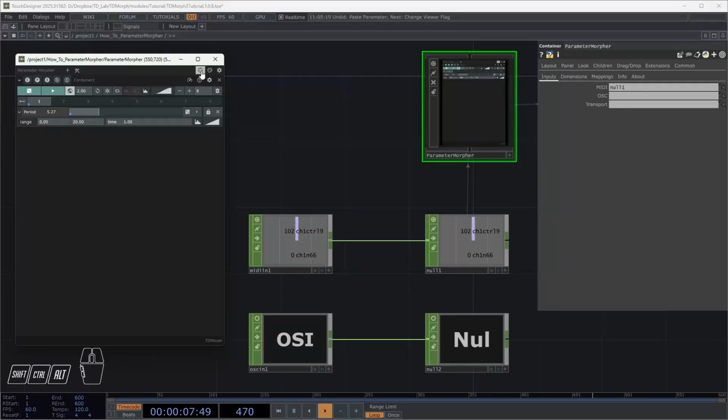Now, to delete the mapping, simply go over the association you want to delete and press Shift and middle click. The blue square disappears and the mapping is gone.